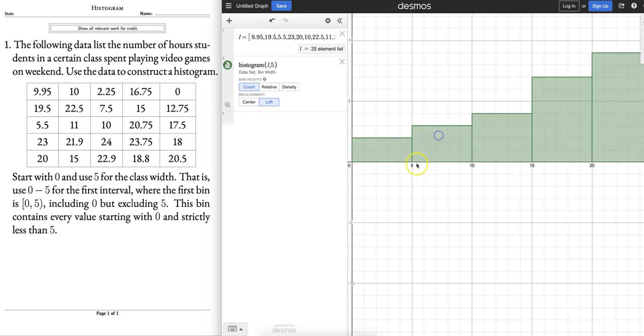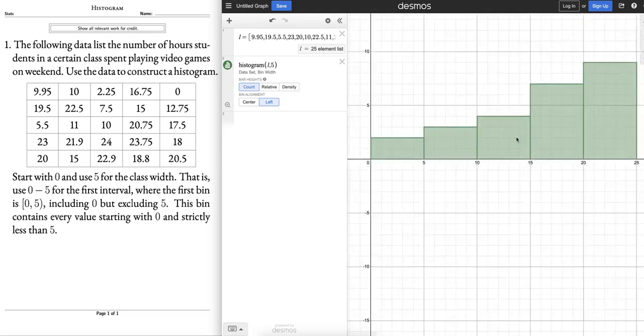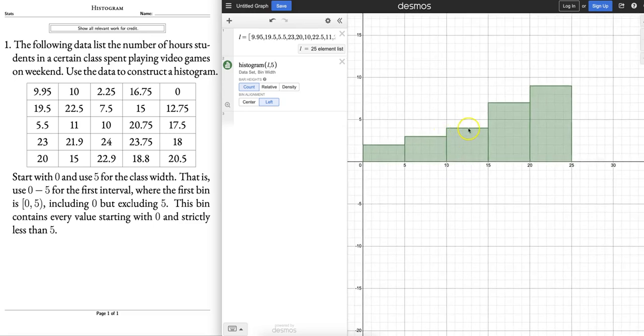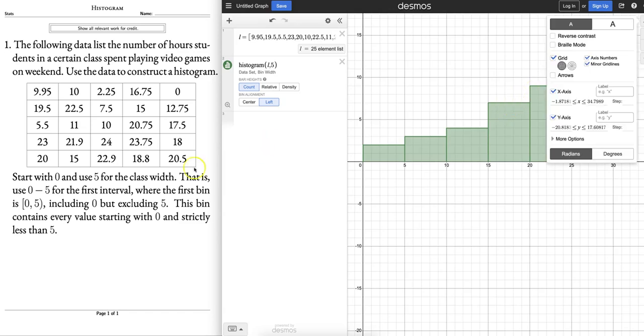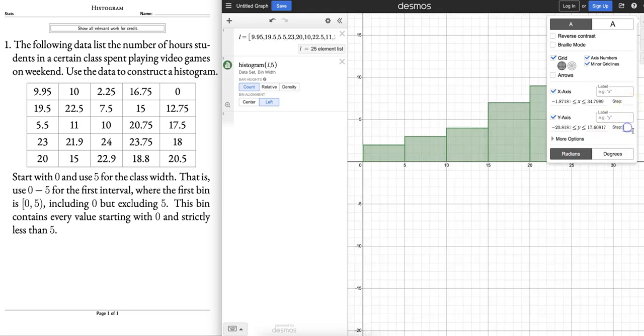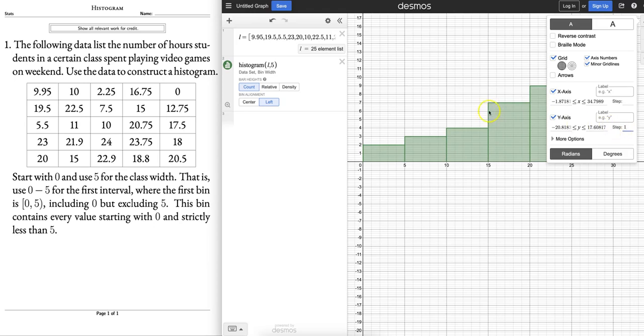The second bin from 5 to 10, there are 3 data values. The third bin from 10 to 15, there are 4 data values. There are 7 in the next one, and there are 9 in the last bin. With the first bin already specified, in this particular case, if we were to construct the histogram by hand, we would need to have a histogram that looks similar to this.